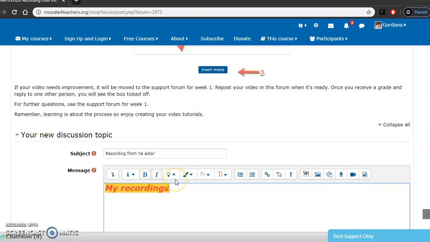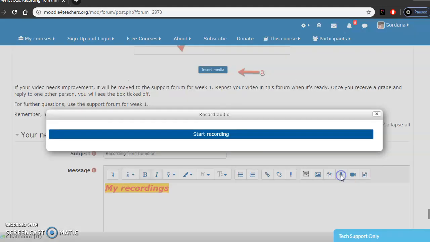So I'm going to click in a new row and I'll use this to record audio. By clicking on it, start recording.